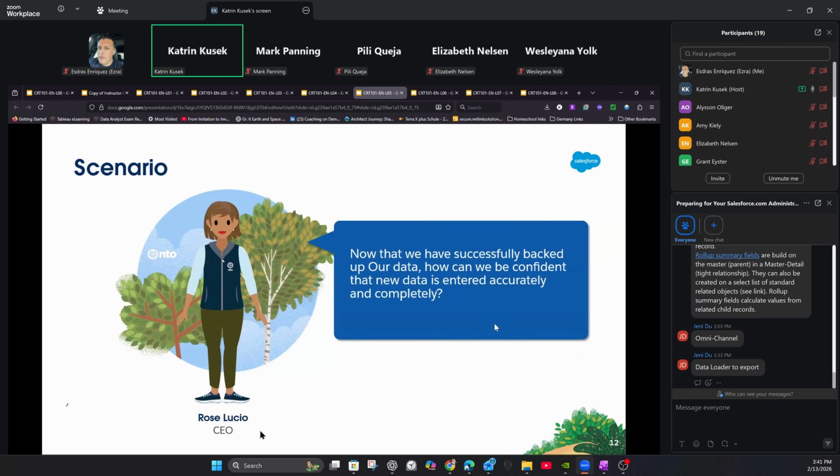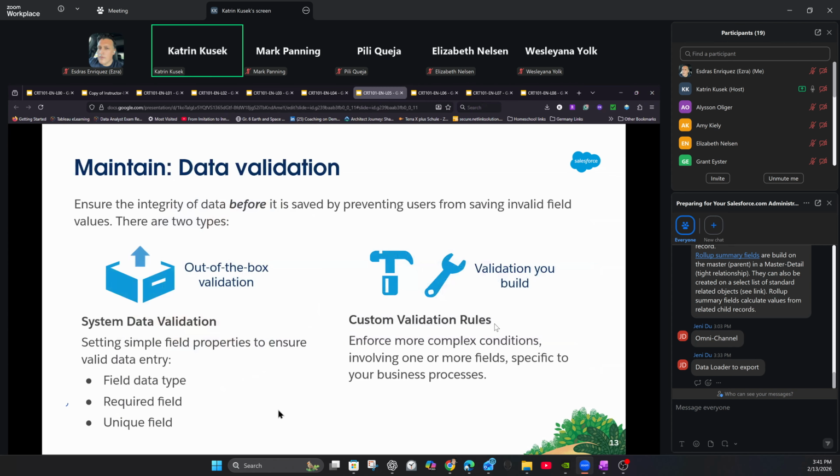All right, now here is Rose again. And this time Rose is telling us, hey, now that we have successfully backed up our data, how can we be confident that new data is entered accurately and completely? Great question, Rose, because remember, cleaning up data is really bad. So make sure that you enforce those rules.